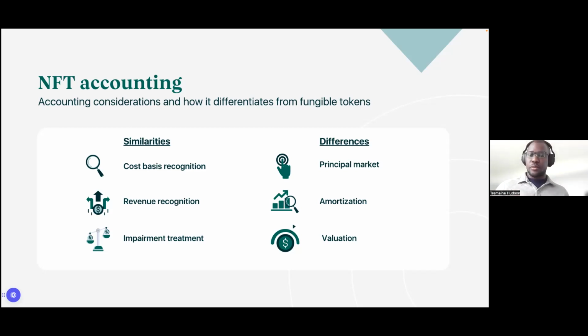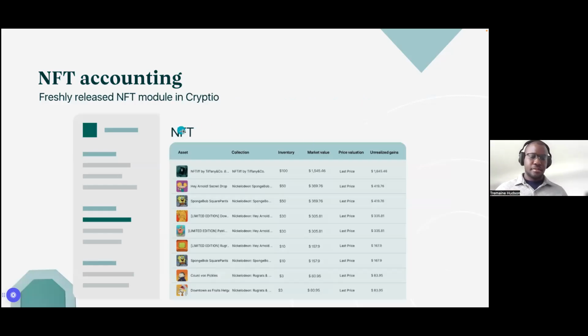So now I think we're going to jump into how we built our NFT module within Cryptio, and I'm going to throw it over to Paul here to give you a deep dive. Sweet. Thank you, Tremaine. Hello, everyone. I'm Paul, Web3 Product Manager with Cryptio. And I'm happy to present our new NFT module today.